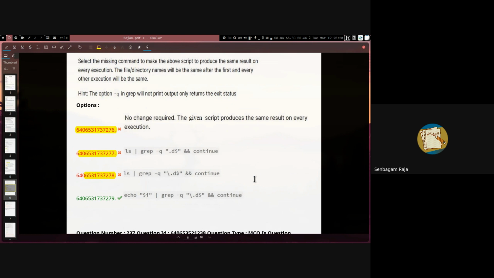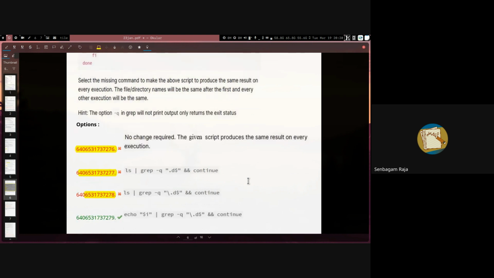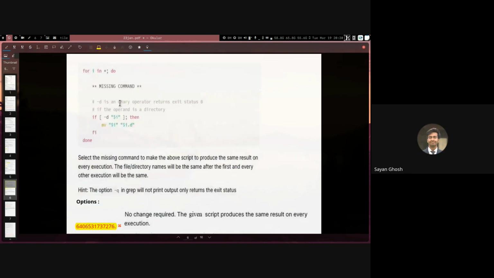Sir, I could not understand the question. Could you explain the question once again, sir? So you understood the previous question, right, which was the same format? There we were adding the dot d to the end of the name of the folders.